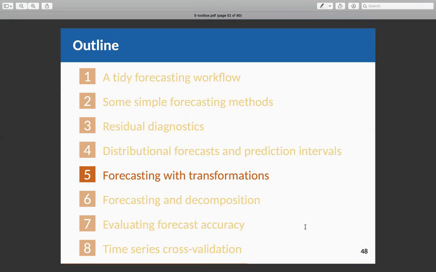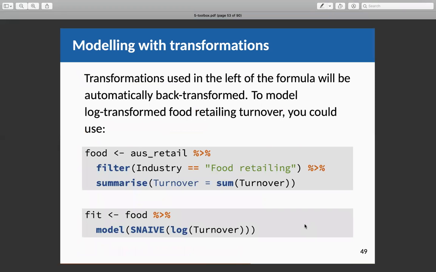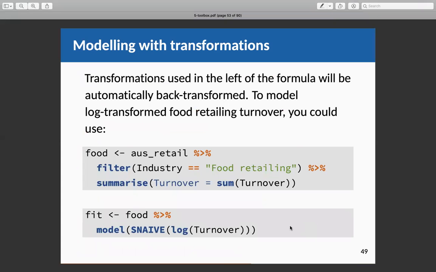Following that, we need to look at forecasting with transformation, and this is pretty easy. Depending on the situation, at some point you may need to transform the response variable to produce the forecast. It is extremely easy to do with Fable. You just need to put that transformation before your response variable.